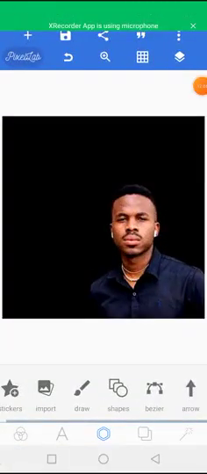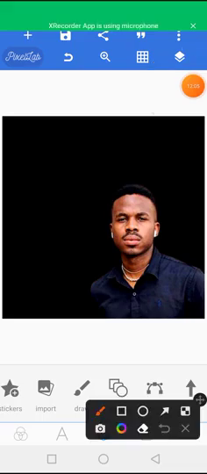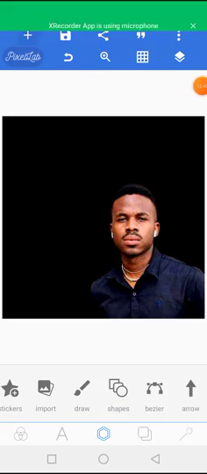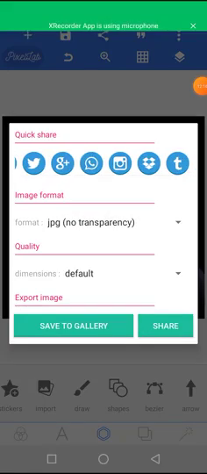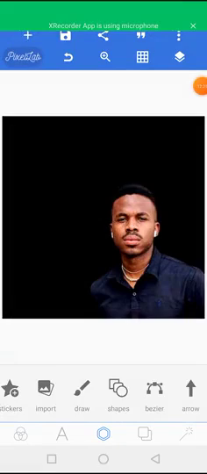So here we are. Now the next one here is this button, the share button. Once you tap on share, you can decide to share to Facebook, all of this, but of course I really don't use it because you just have to save first before sharing. So the save button here and the share button work alike.